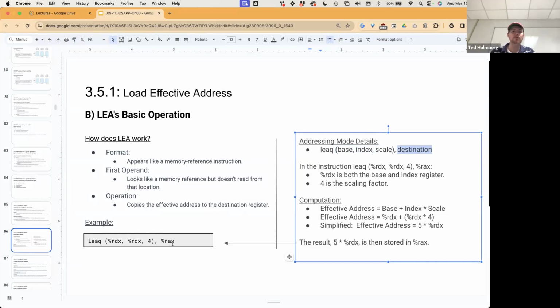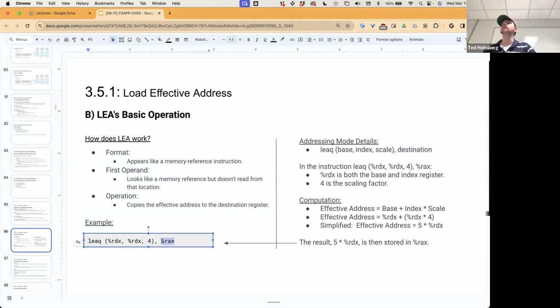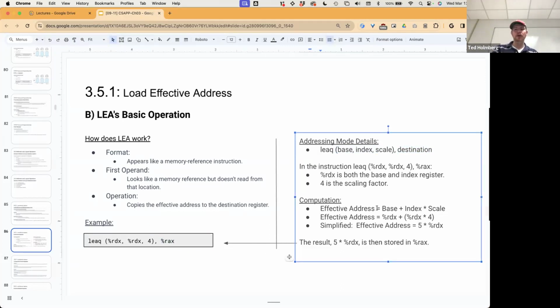In this instance, the destination we're going to give it is RAX. We know because of the percent sign. So what does this effectively do? Well, the effective address is going to take that base and add it to the index, and that index is going to be multiplied by the scale. Obviously, by PEMDAS, the multiplication is done first, and then we do the addition. That's going to give us an effective memory address, in terms of this example, which we can think of as effectively the result of 5 times the value at RDX, and that's stored in RAX.